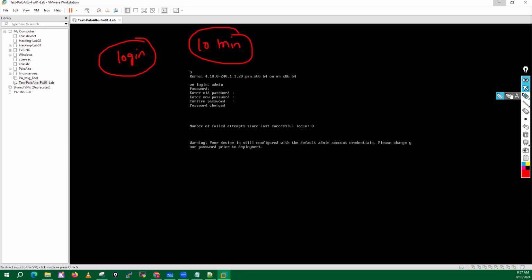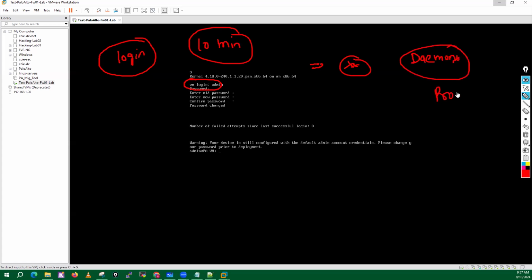But sometimes what happens, if you get this particular VM login screen and you try to log in right away, your login will not work. Why is it not working? As I have told you in your first and second classes, in your Palo Alto firewall, we have daemons, right? We have processes. So guys, what is the main daemon of your Palo Alto firewall?